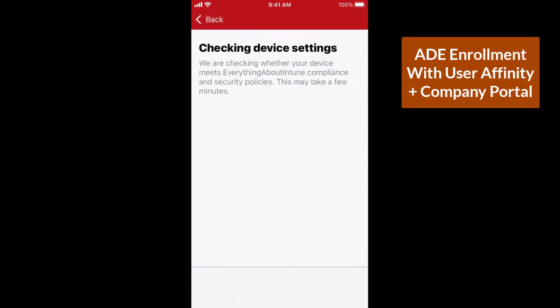It's going to check device settings, and this is also going to evaluate the device's compliance. So at the bottom you can see there is a status bar as well, which tells me what exactly the status for this check is. And that is pretty much it, guys. This is a usual general flow of a user affinity based enrollment of an ADE device. And you saw that it was pretty much intuitive and seamless, right?